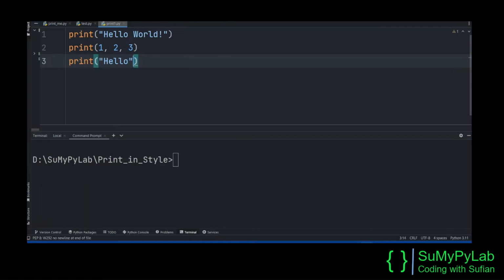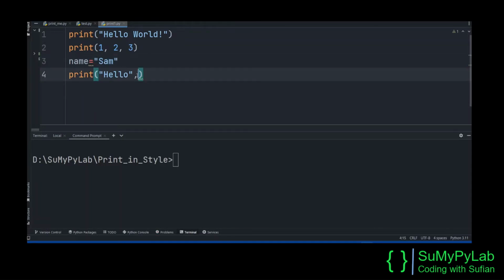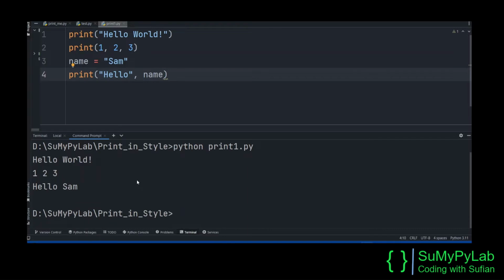Let's consider the print statements as typed in the editor. These are valid print statements and work well. As you can see, the output is all right.